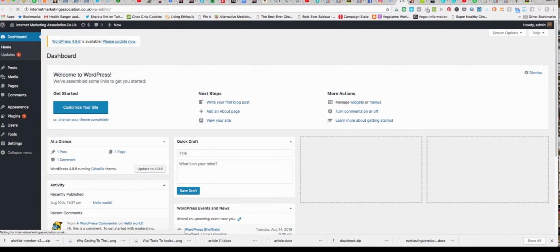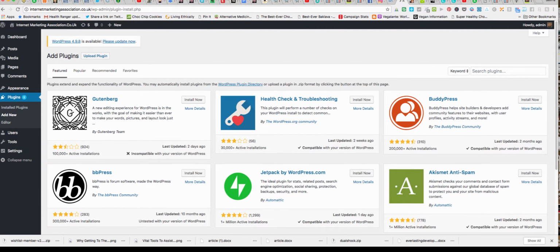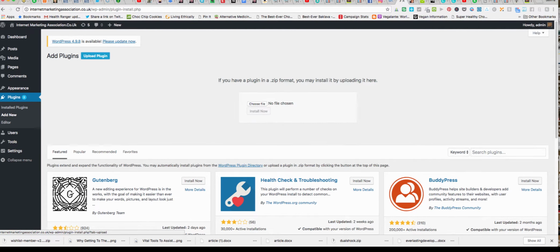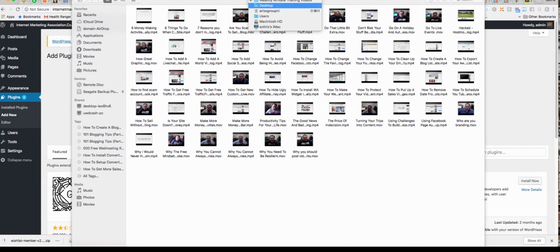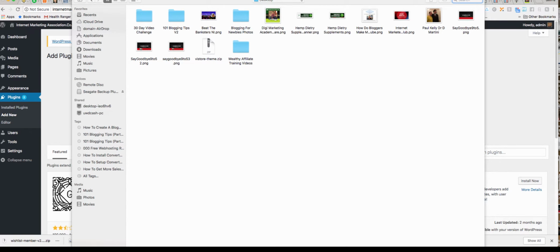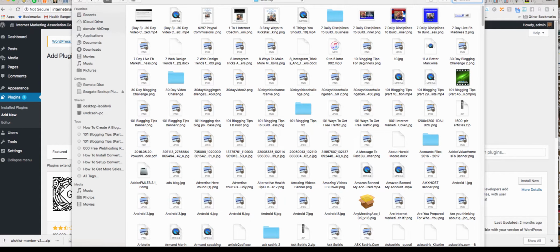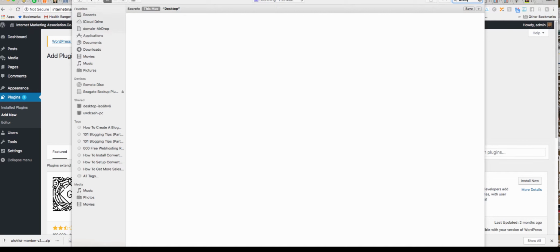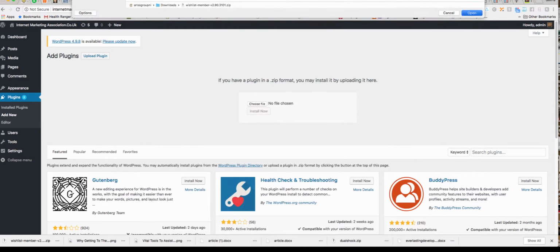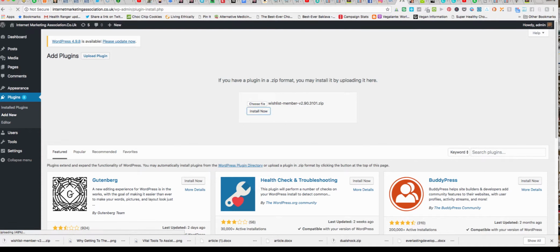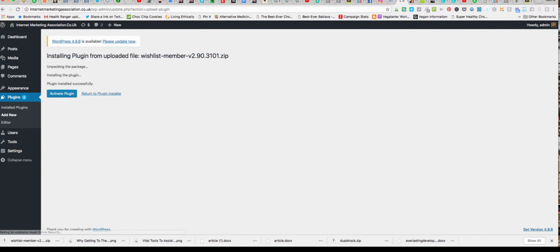So I'm going to click add new plugin, then upload plugin, choose file. It's on the computer, so I'll go to desktop and type in Wishlist, and it should bring it up. That's the one, click open, and then click install now. Okay, so once you've installed it, you'll click activate plugin.